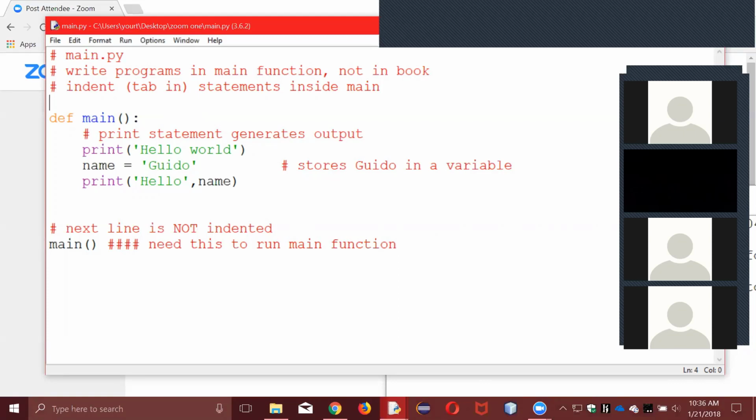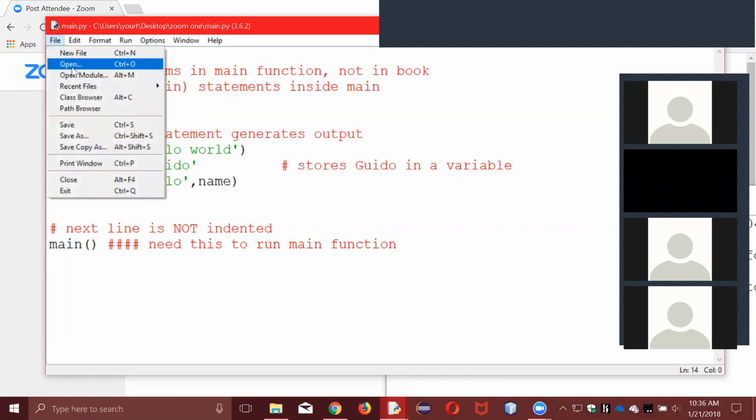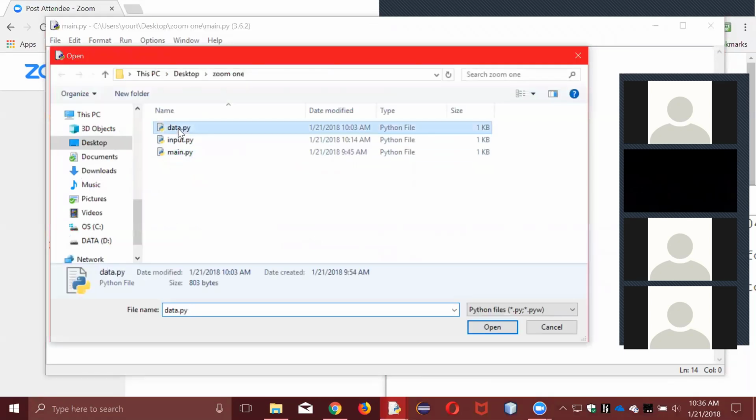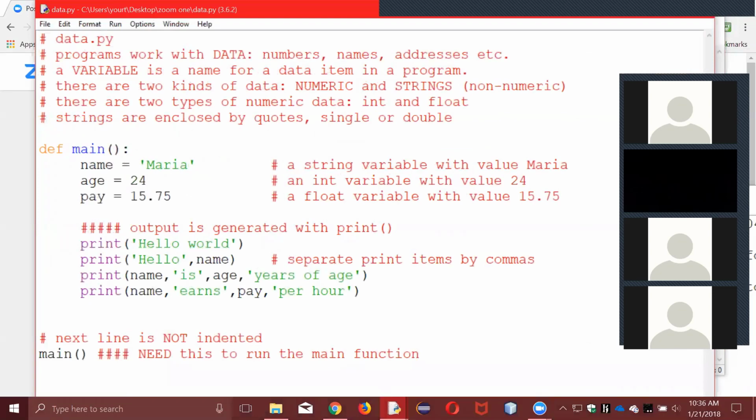Anybody else have a question about that? Okay. Well, I'd like to go to a second program then, if I could. Here's a little more complex program. Not really, but I've called this one data.py.